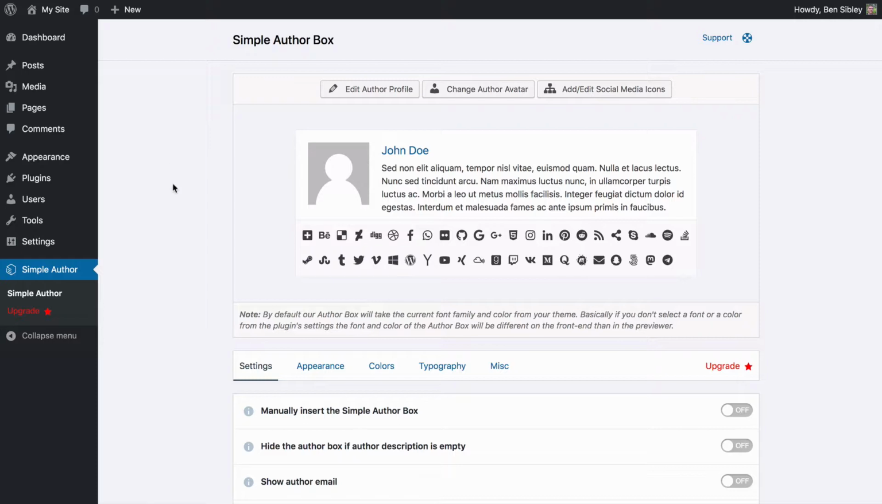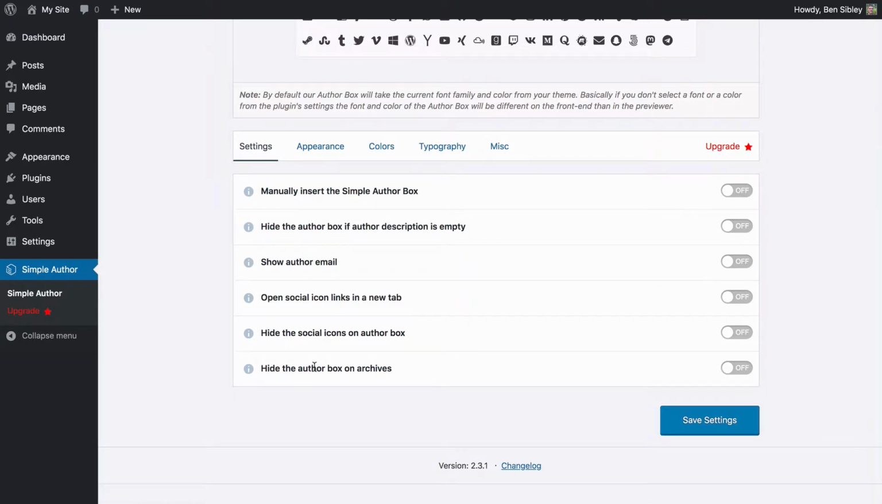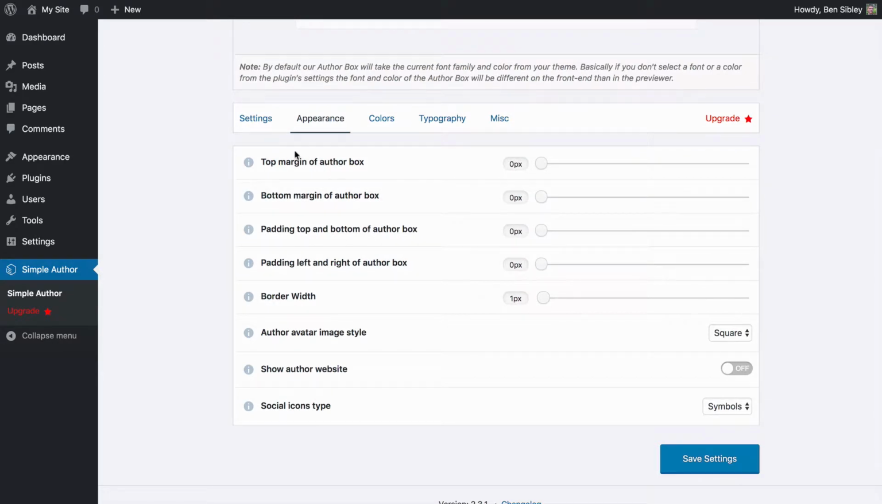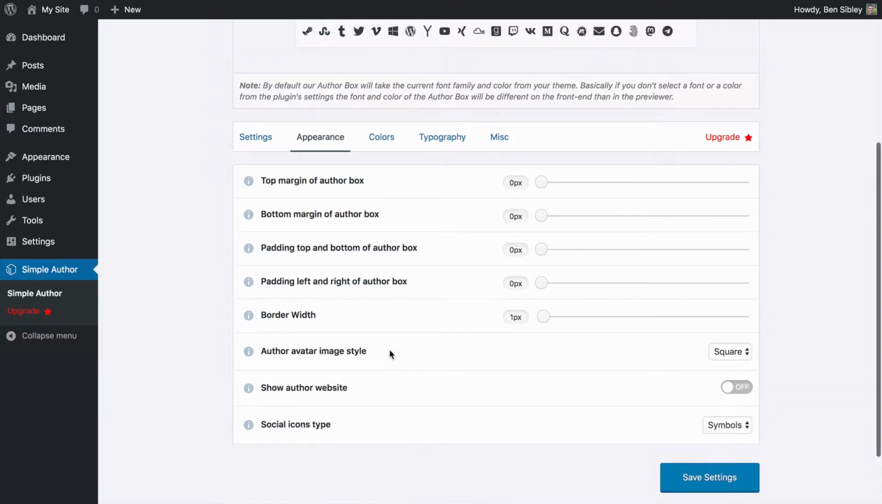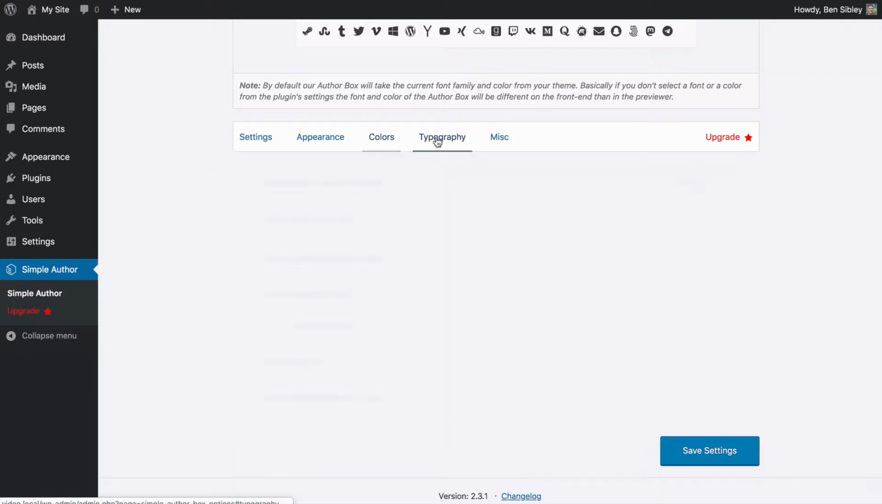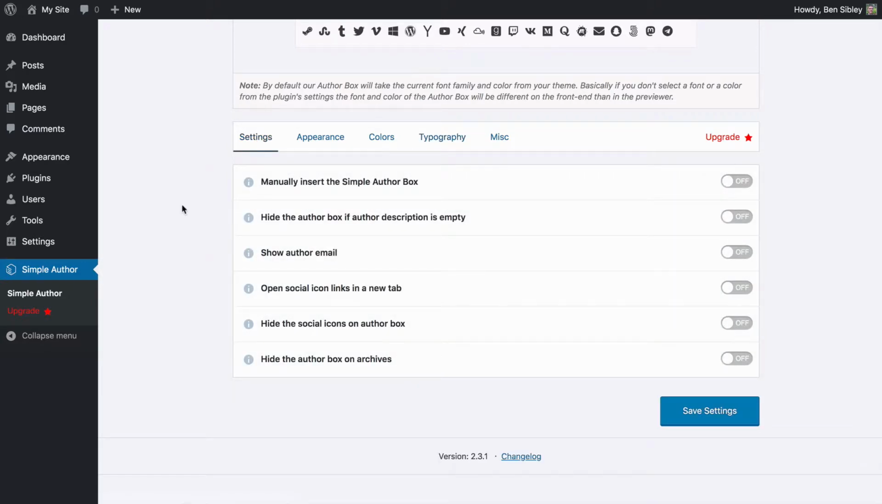Here in the Settings menu, you can see an example avatar. This is not a preview of your own, just some example information of what the style looks like. Below, you'll find various settings for configuring what displays in the box, and some appearance controls that are really nice. You can add more space above and below the box. You can add padding, change the border and the avatar style. You can even adjust the colors of the various aspects of the box and change the fonts. So it's really customizable and easy to install.